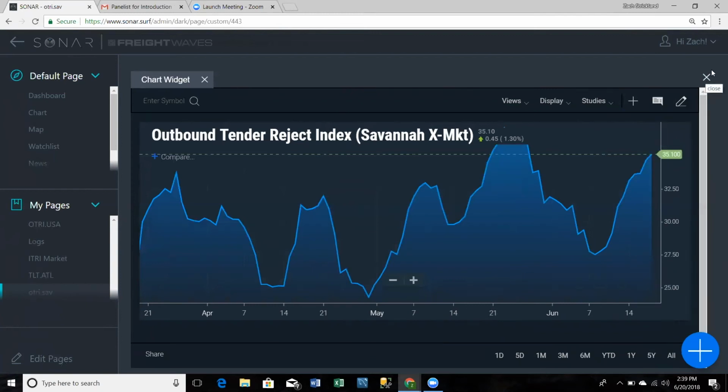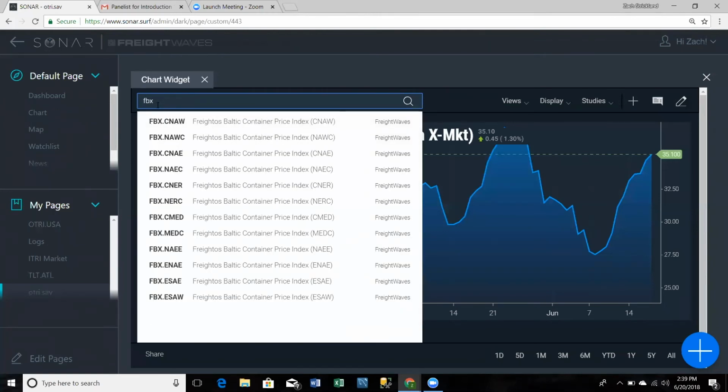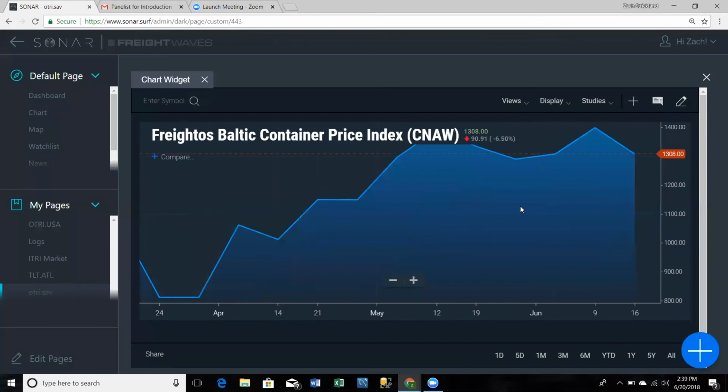And with that, we're going to move into taking that macro view of the freight markets. We're going to look at some of the ports, some of our container freight indexes, and how they are affecting some of the tender rejections.